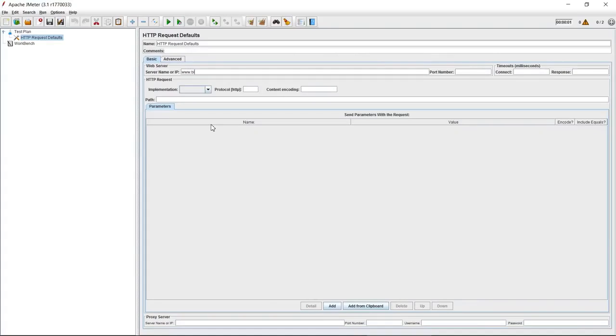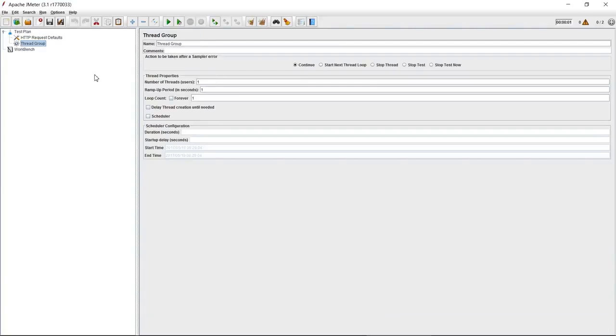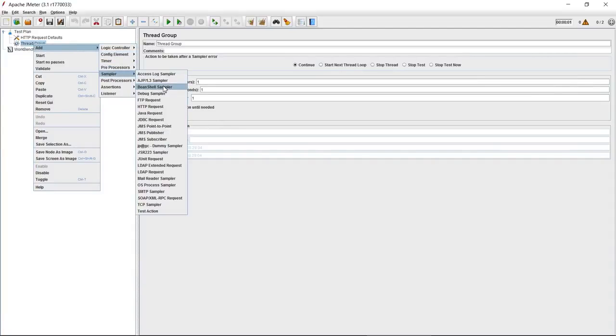blazedemo.com. Then let's select the implementation of the HTTP request sampler, HTTP client 4. Then I add a thread group. Under the thread group, let's add some HTTP samplers that navigate to the blazedemo.com site.